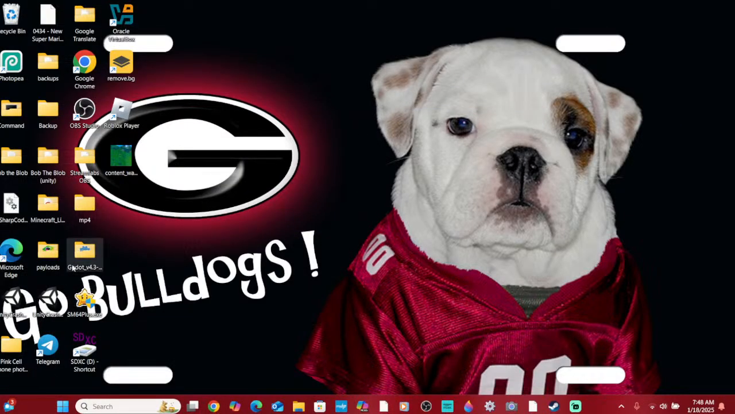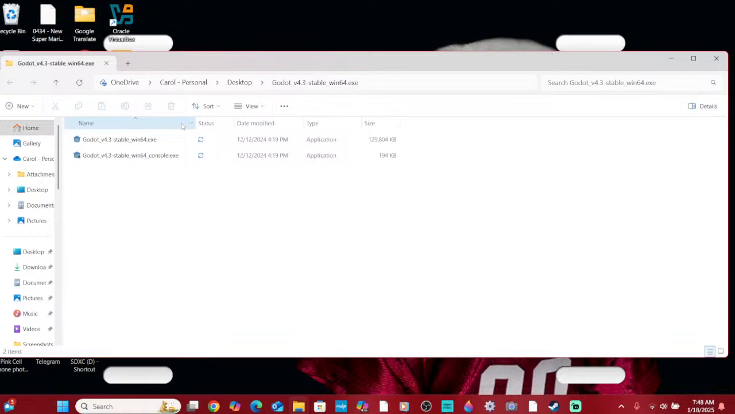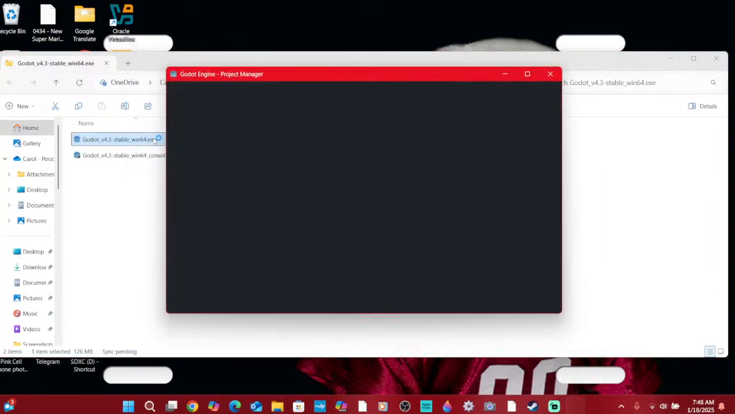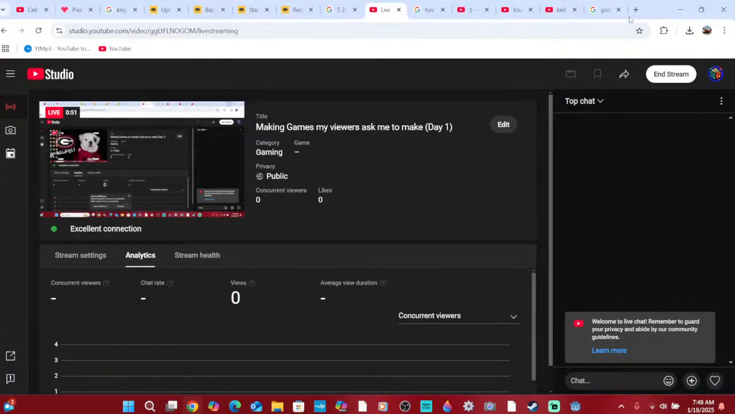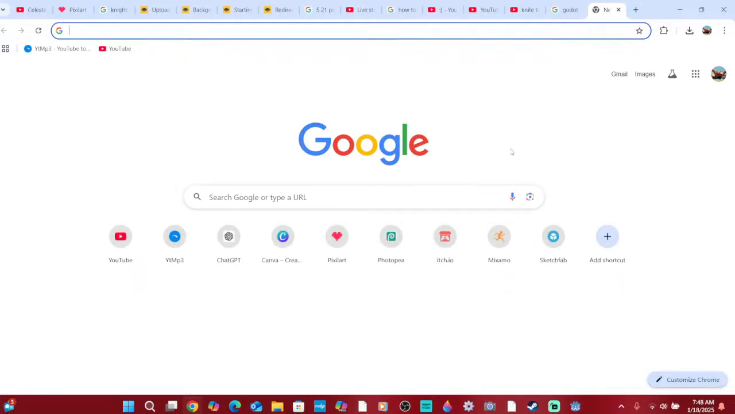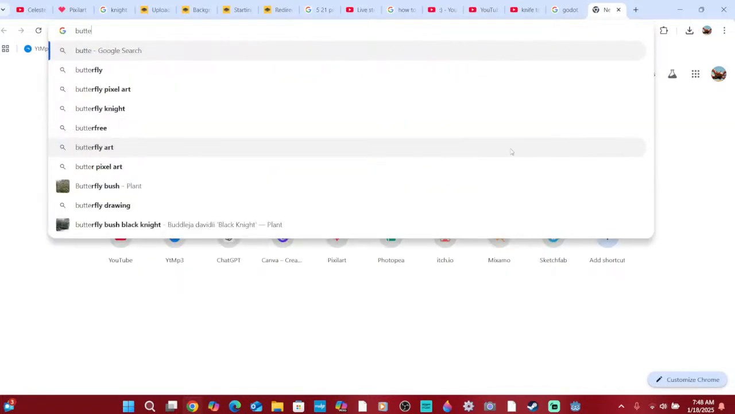But before we get into game suggestions, someone yesterday on the stream asked me to make a game where you're a stick of butter and you have to run from a knife. So I guess we're making that. But first, I have to find a butter PNG.